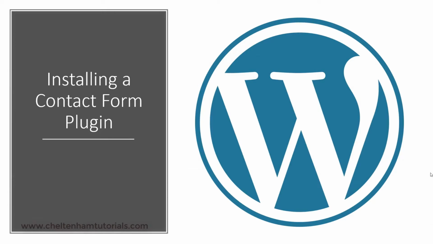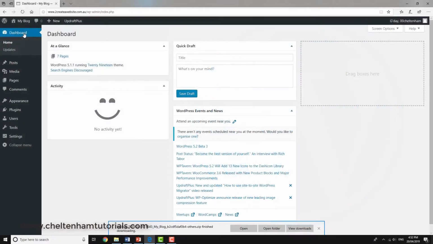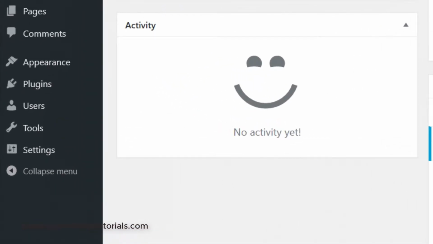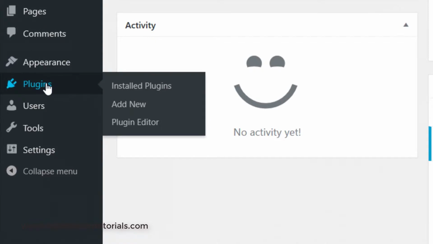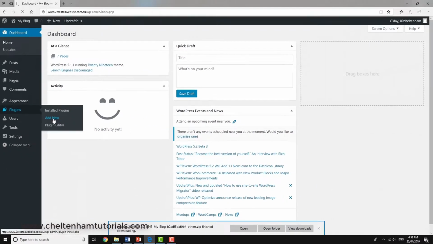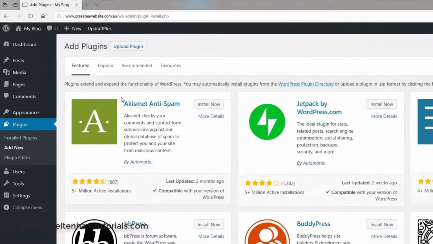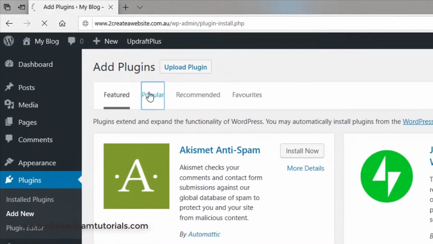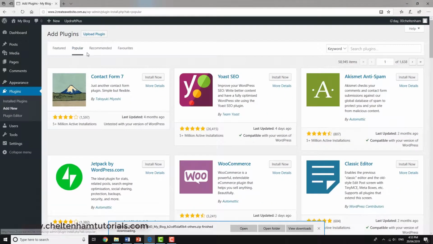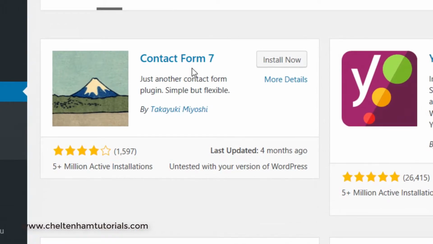In this section, we're going to look at installing a contact form plugin for use on our contact page. So here we are on the WordPress dashboard. I go to Plugins, Add New. Again, in this case, I'll just click on the Popular tab because the most popular contact form plugin is this one here. It's called Contact Form 7.